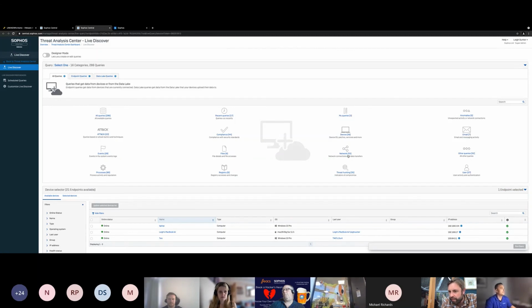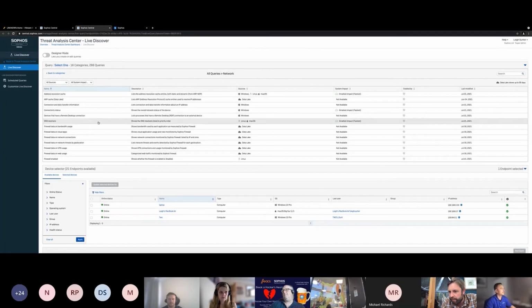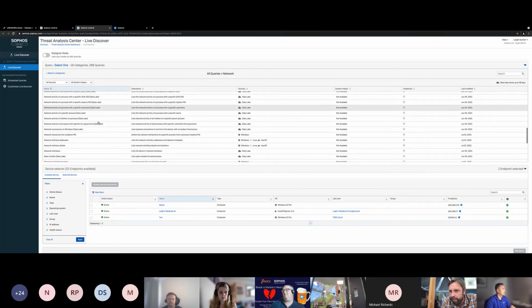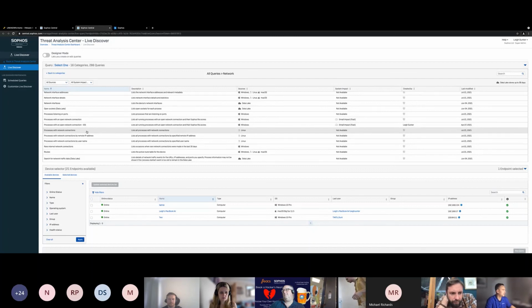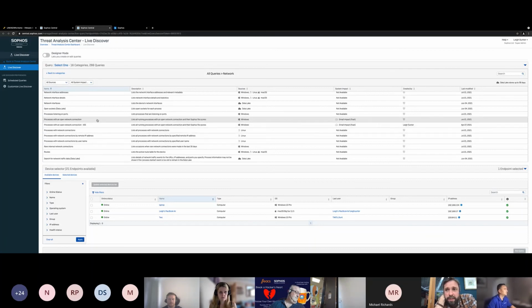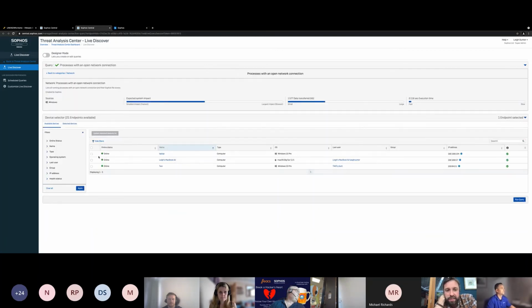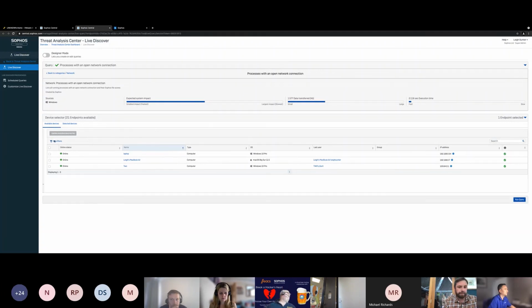So what we can do is go into our network connections. Let's take a look at what we have. Processes with an open network connection. Okay, so what XDR is doing now is it's busy having a little look through all of the processes running that are connecting out to other places. So some things will be legitimate, and some things we might find something quite interesting on here. So let's have a little look. That's what we have. Okay, let's have a look.